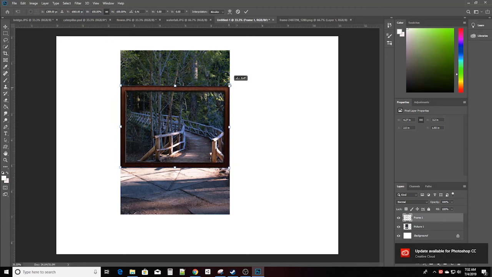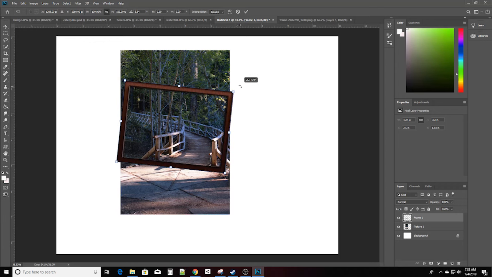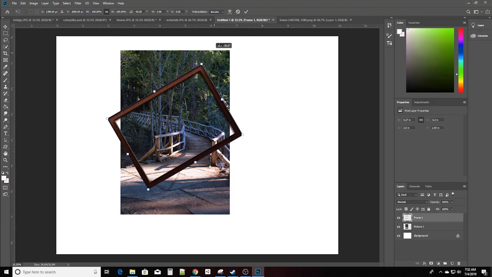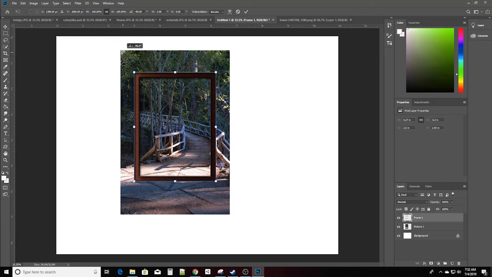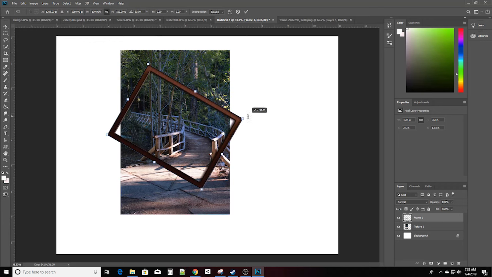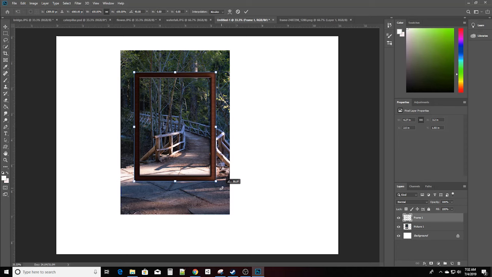But I'm wanting it to be a little bit more exacting. So while you're holding down the mouse button, if you hold down Shift and then rotate it, it rotates by degrees of 15. So I can rotate it until it's -90 in this case, or I can go the other direction and rotate it until it's at 90 degrees, straight up and down. Doesn't really matter which way you like it. There's a little bit of lighting to the frame, so I'm probably going to do 90 degrees.